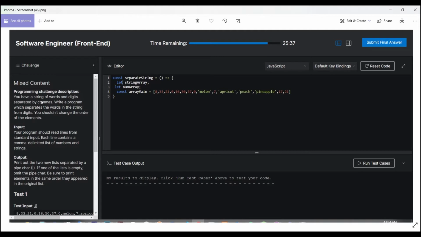So here is the question. You have a string of words and digits separated by commas, obviously, that's how we separate in arrays. Write a program which separates the words in the string from the digits. You shouldn't change the order of the elements. And then down here is where they give you the array.